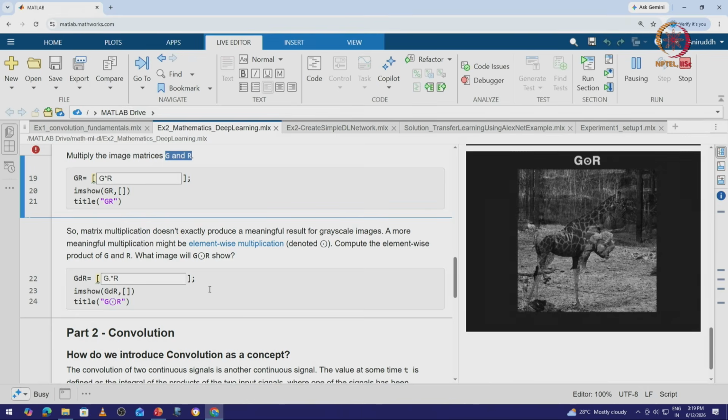And lastly, let's do an element wise multiplication. If we do an element wise multiplication, it gives us an image like this, right?